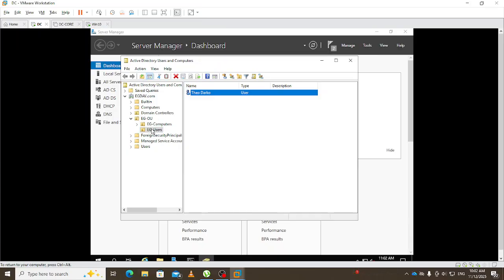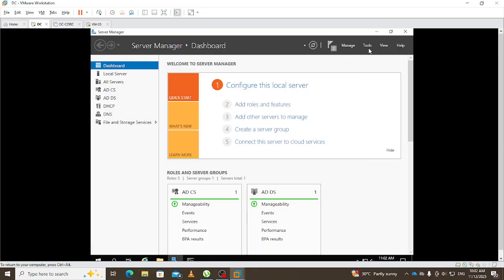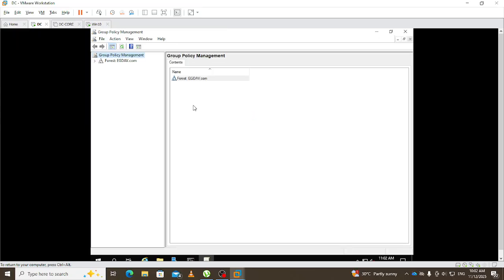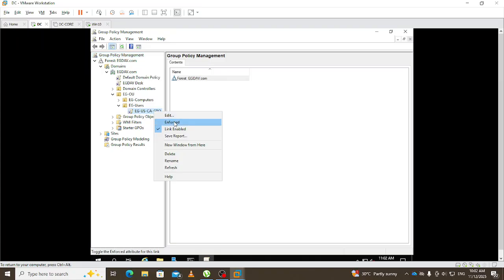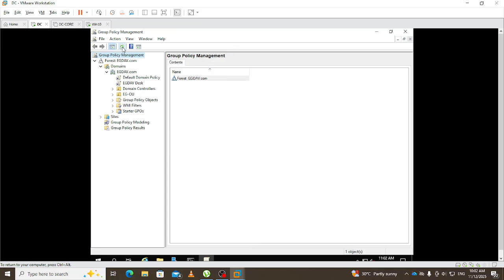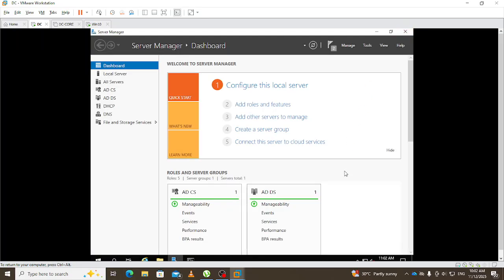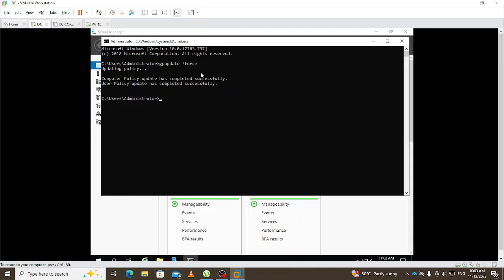Expand, okay, sorry, group policy rather, group policy domain, expand. Now let me enforce it. So enforce, and then let's update from this side.